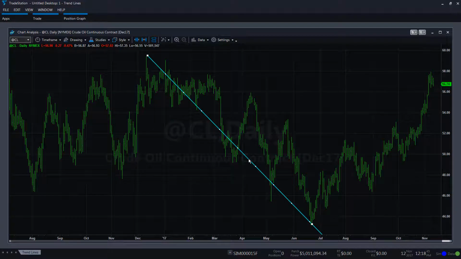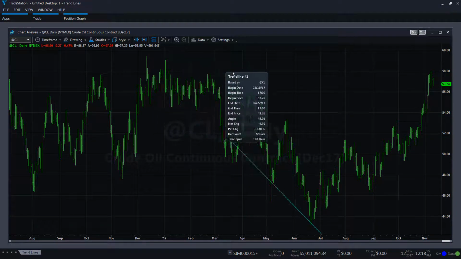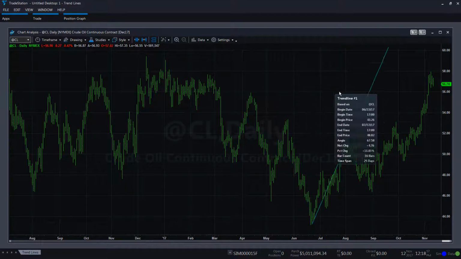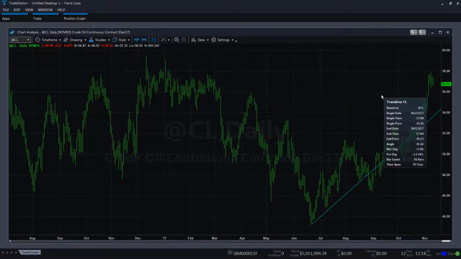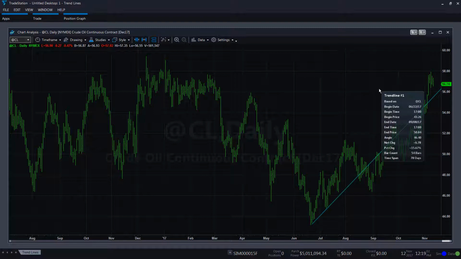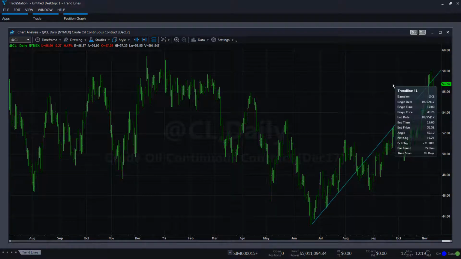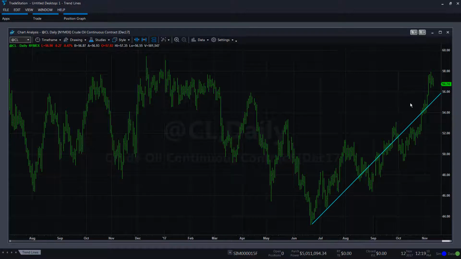Now, if I want to draw a 45-degree trend line, say from this anchor point at the low, what I can do is I can grab the other anchor point, and as I drag it, keep my mouse button held down, and you'll notice that I can see that angle right there, and I can find a point where it's 45 degrees or close to it. There it is, right there. And now I have a 45-degree trend line.